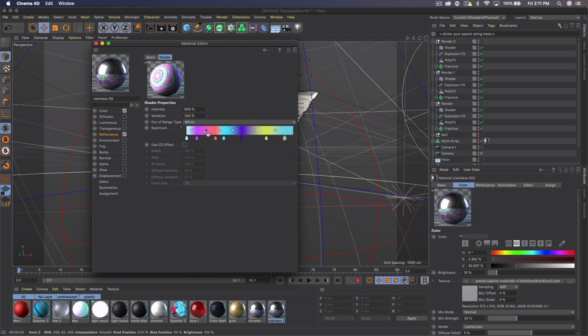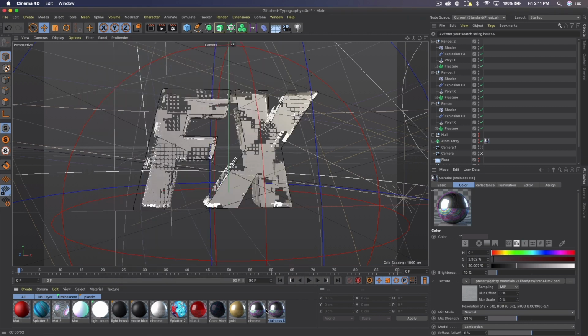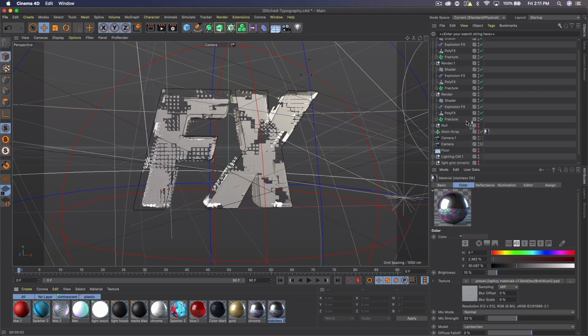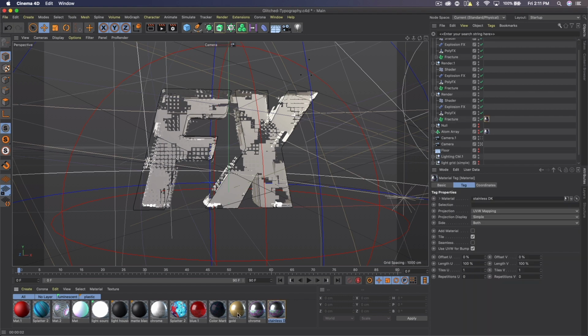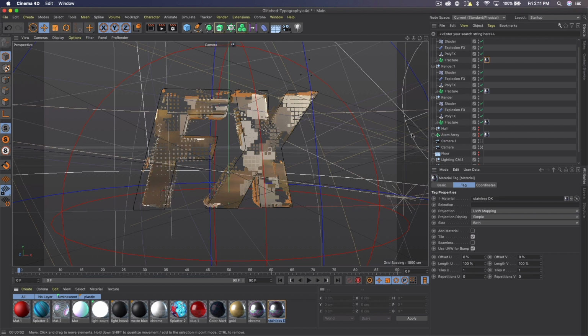But I just wanted to make sure I showed you guys this so you have the same exact settings I do. And then pop that on your materials. And like I said, I have two that are slightly different. So I'm going to add this stainless steel one to this fracture, the chrome one to the second fracture, and then the steel one back to the third one.